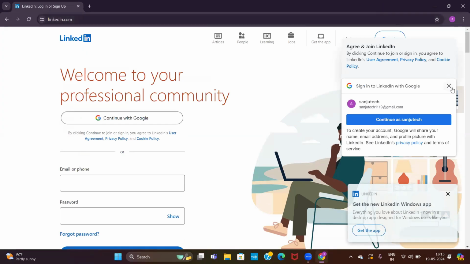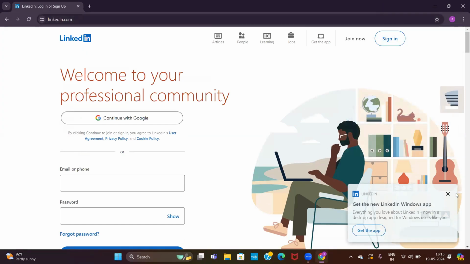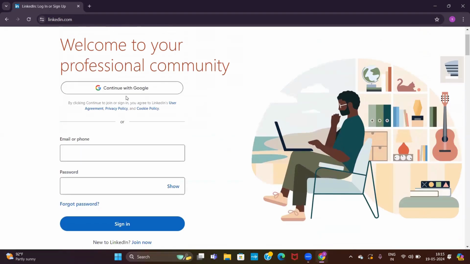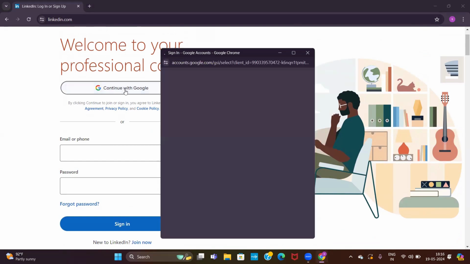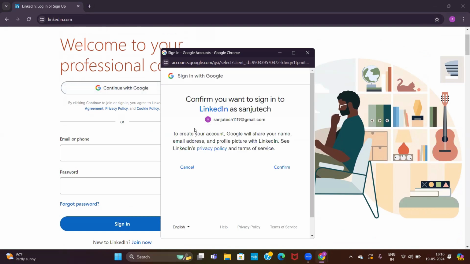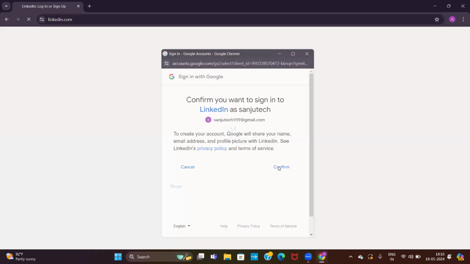Now if you want to create a LinkedIn account, you just have to connect with your Google account. Tap on continue with Google. Now you have to log in with your Gmail account. Here it will ask you to confirm the account connection. Just click on the confirm button.